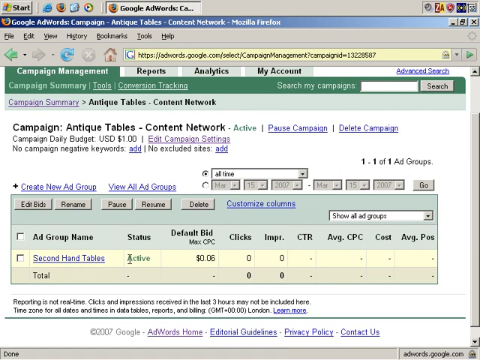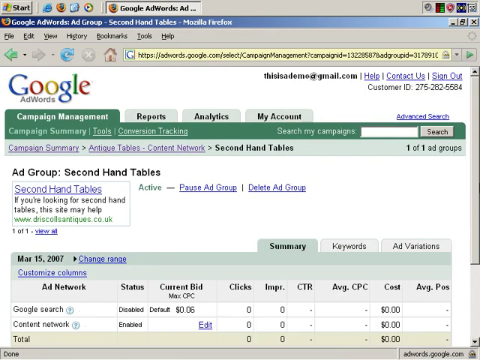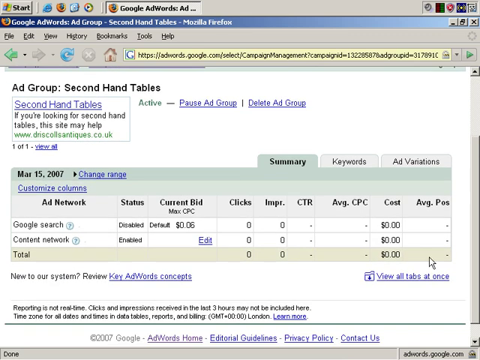It's active. Default maximum cost per click is 6 cents. And no data yet, of course, because it's just been set up, so we have no clicks and no impressions. Click through to the ad group. And now you can see that Google Search has been disabled. Even though there's a maximum cost per click, it doesn't affect Google Search because it's not running there for this campaign. The Content Network is enabled with a maximum cost per click of 6 cents.